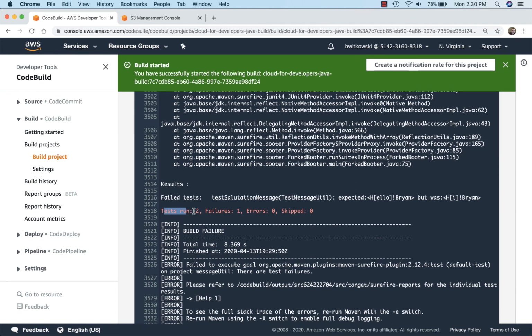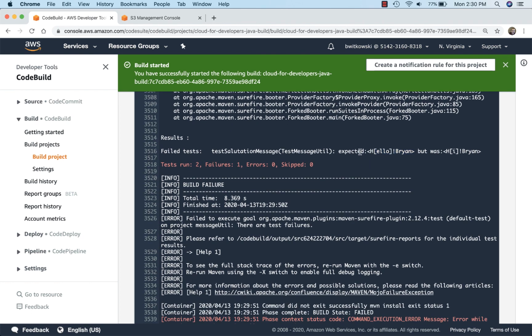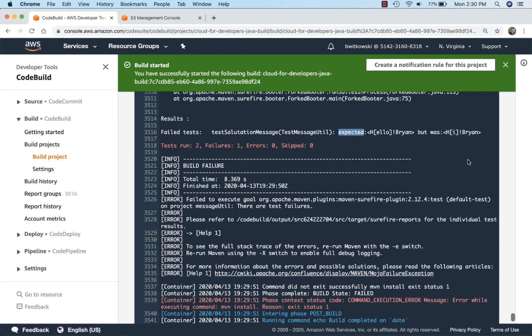Okay, and you'll notice what ends up happening. There were 2 tests run. We had 2 tests that were put in place. One failed, and you'll notice the failed test was that test salutation message. It expected hello Brian, but it was actually hi Brian. Okay, so it's telling you what the expected result was and what the actual result was and why that test failed. Okay, and that's exactly the way we coded it. So we intentionally put that failure in place.